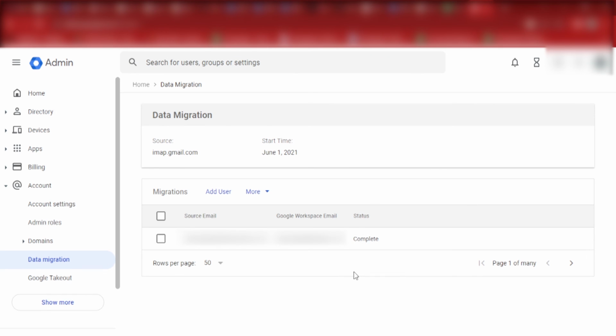So that's how you do email migration on the Google Workspace via the admin console.